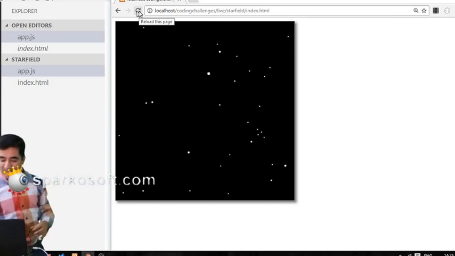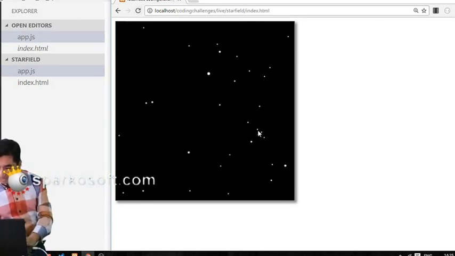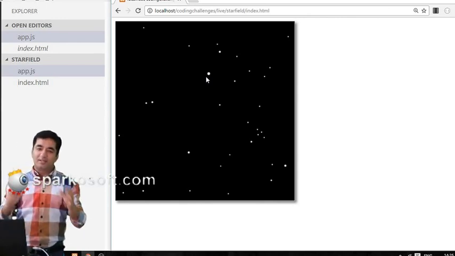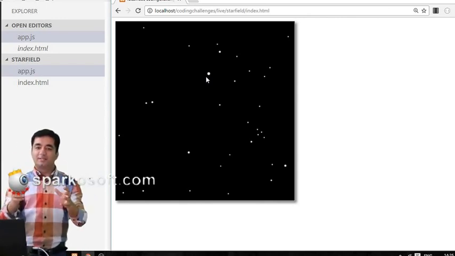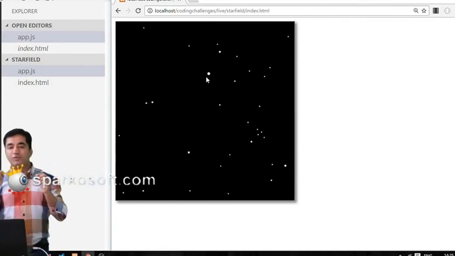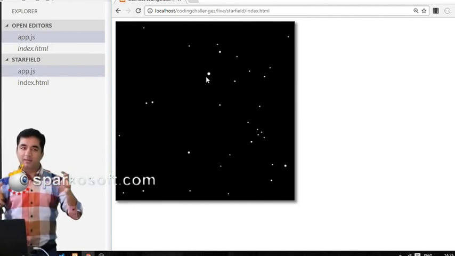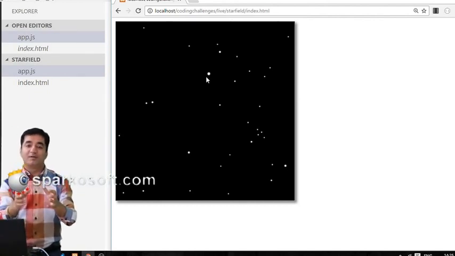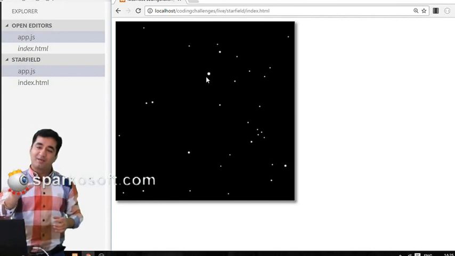So the star which is further is smaller in size. The star which is nearer to us is larger in the sky. Now we got the different sizes as per the z value of the star. But now we want to move these stars in the sky. I want to visualize this like if you are in a spaceship, moving through the sky.